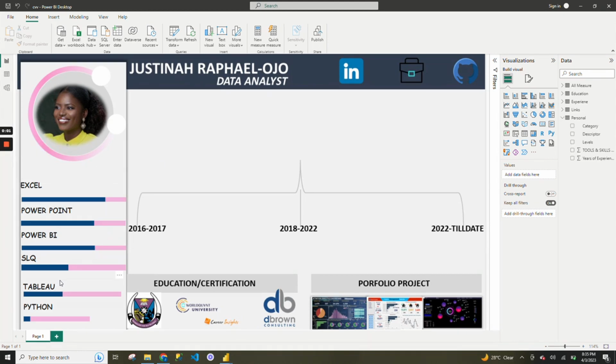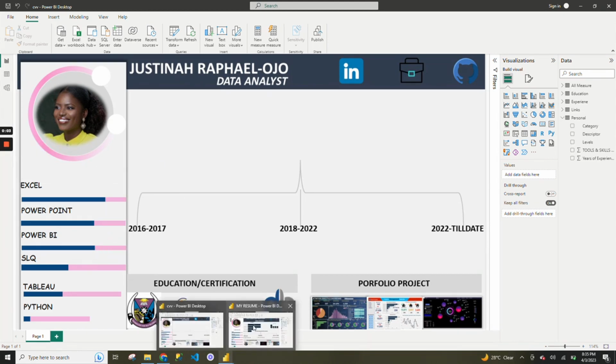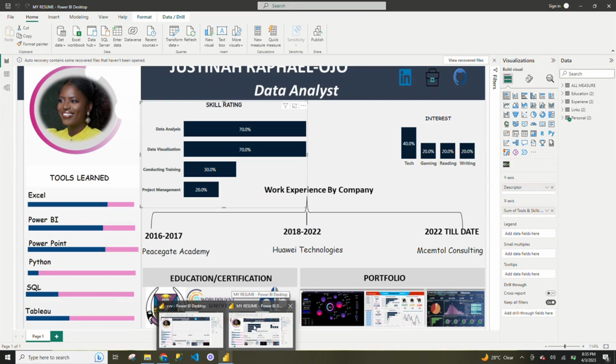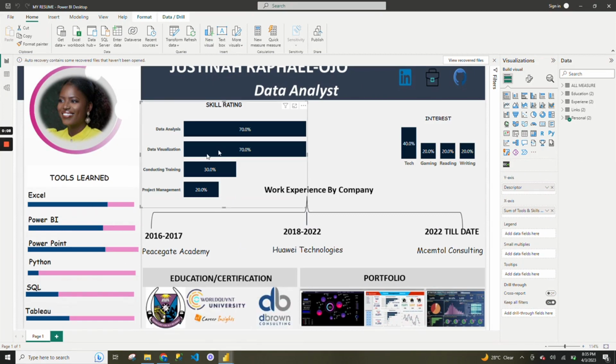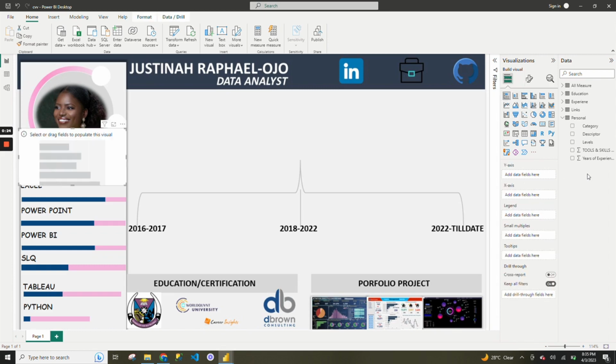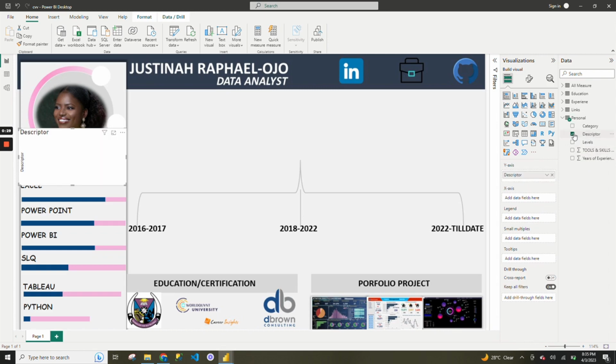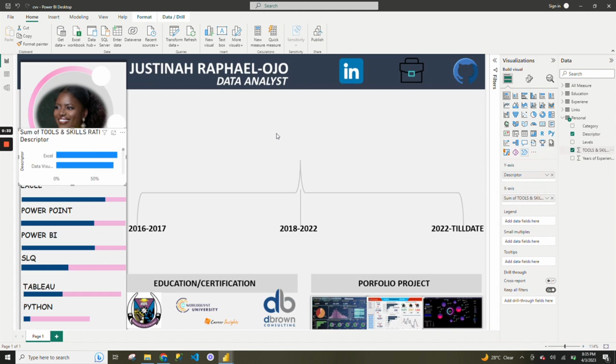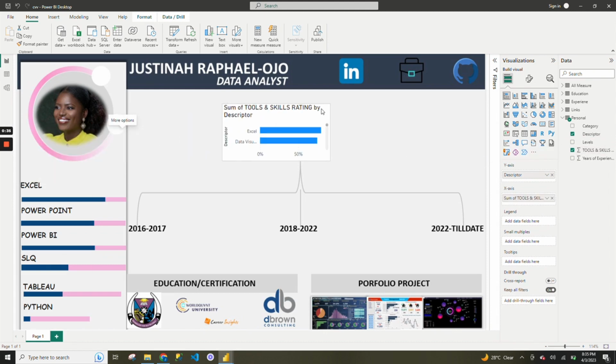So we are done with our bar charts. We are done with our two learnings, that's these two. The next thing for us is to have our visuals for skill rating and interest. So how do we do that? Come back to my page here, then insert the stack bar chart, bring it to my descriptor first, then my tools and skill rating. So bring it here.